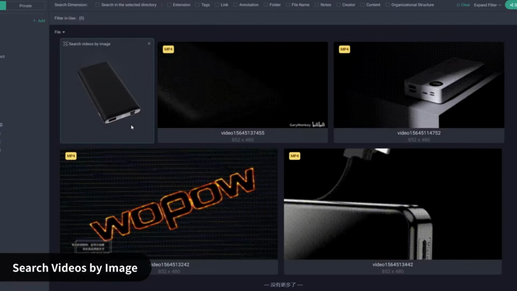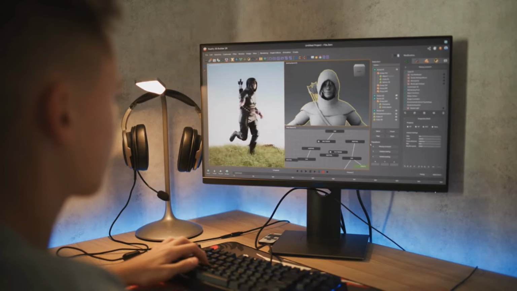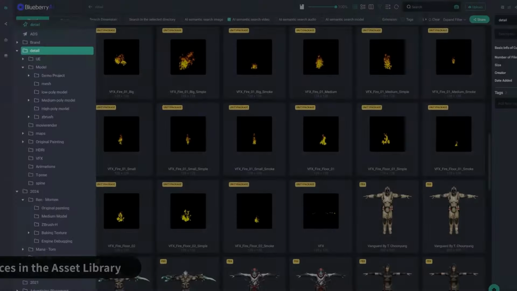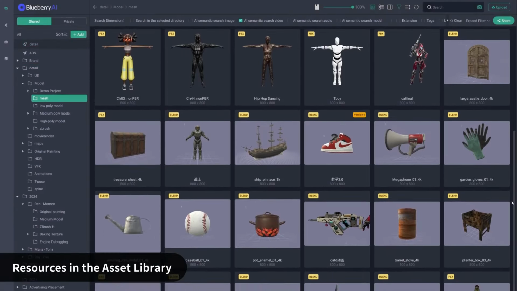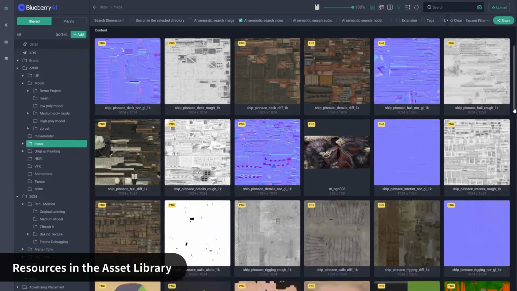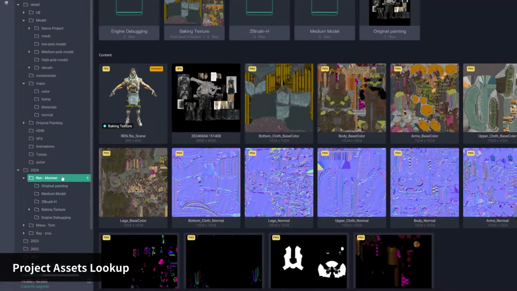In conclusion, whether you're a 3D animator, product designer, or game developer, Blueberry AI will assist you in managing digital resources and optimizing asset availability. Blueberry AI's digital asset management system intelligently organizes assets, boosting efficiency and streamlining workflows.